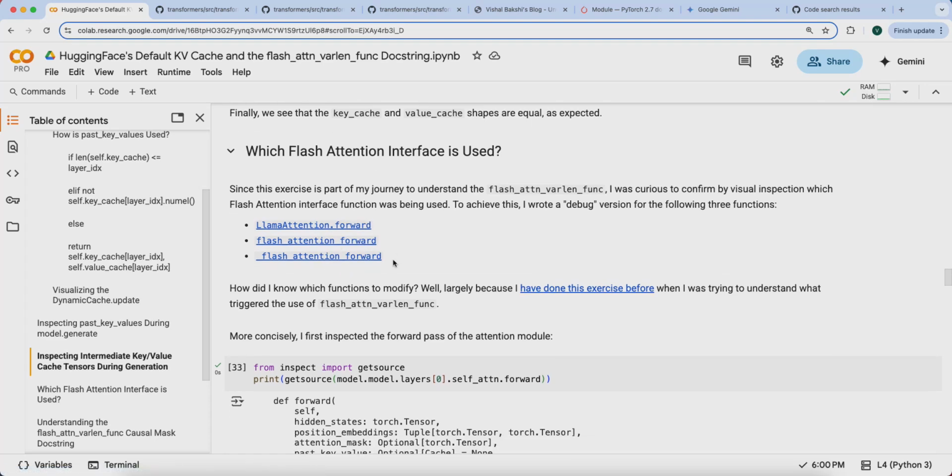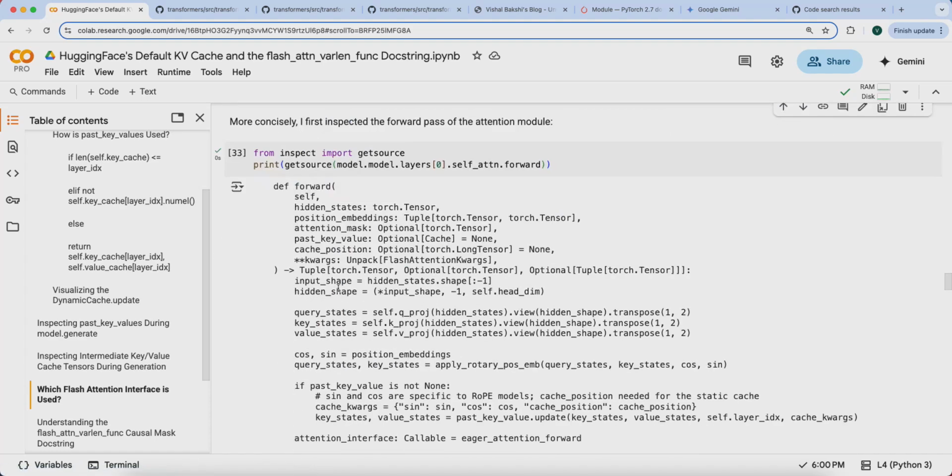And the way I know that these are used is because I've done this exercise before when I was trying to understand what exactly in the input to the model triggered the use of flash attention varlen func. And there are a couple things that trigger it. One thing that triggers it is if your position IDs restart at 0 at any point, then that triggers the varlen func usage. And the second thing is if your attention mask is not none, then that triggers the flash attention varlen func usage. So those were 2 things that I knew from the previous exercise, but I also double checked that because I had kind of forgotten what I had done.